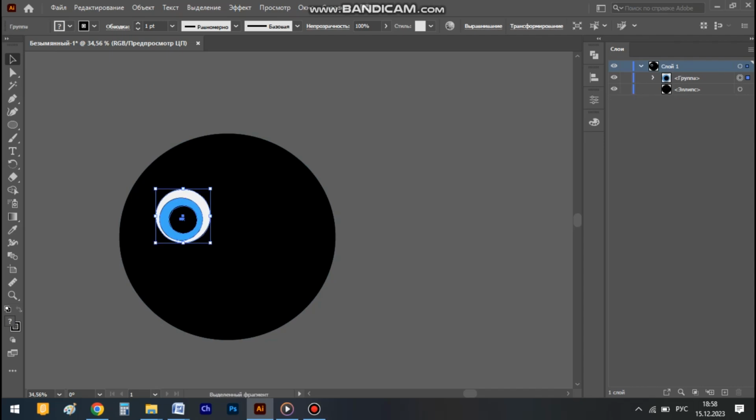What are the advantages of grouping? Firstly, it saves space in layers, and secondly, it's convenient when moving complex objects. In addition, if I press Alt and copy, the entire complex object will be copied.